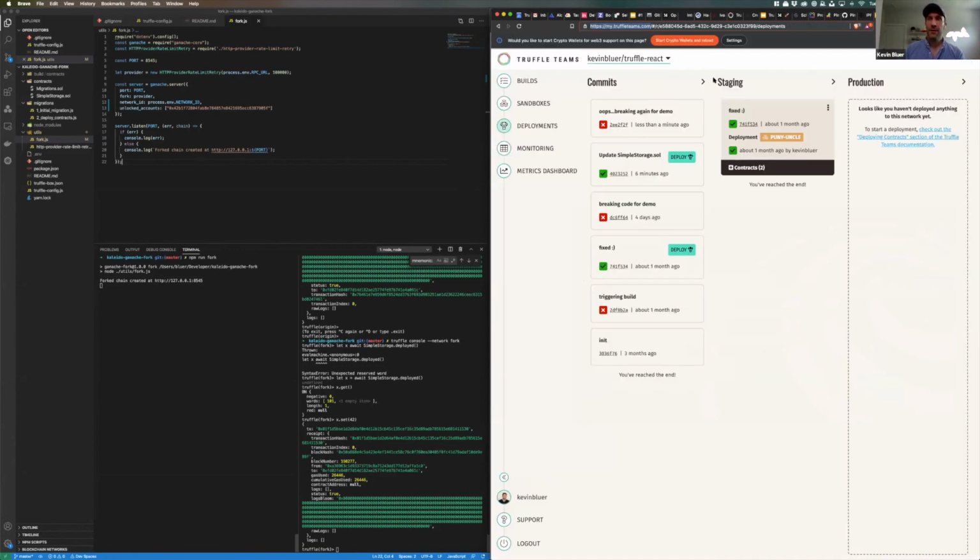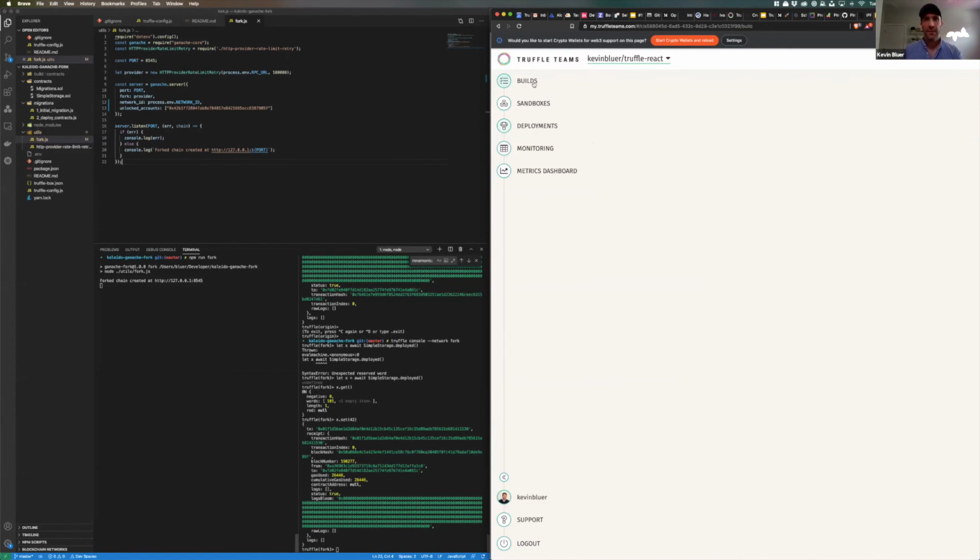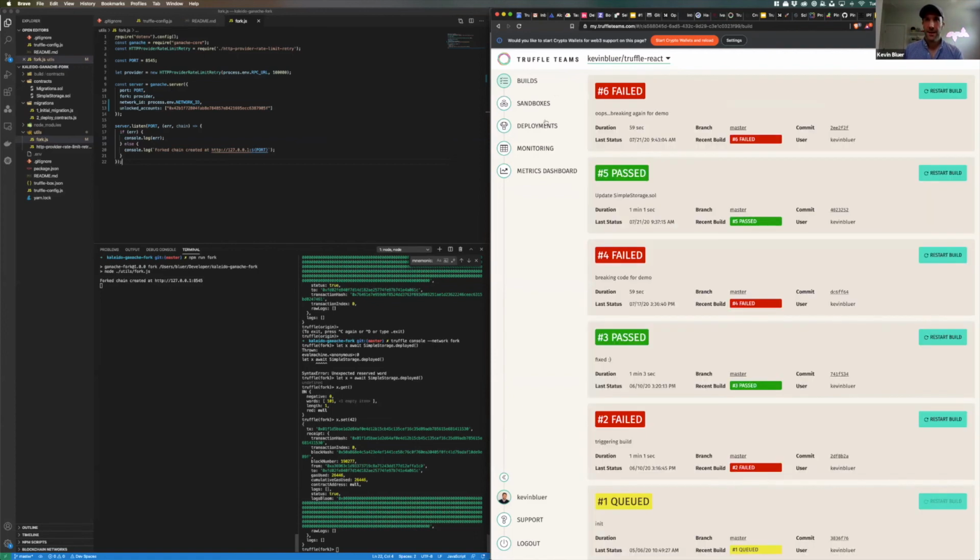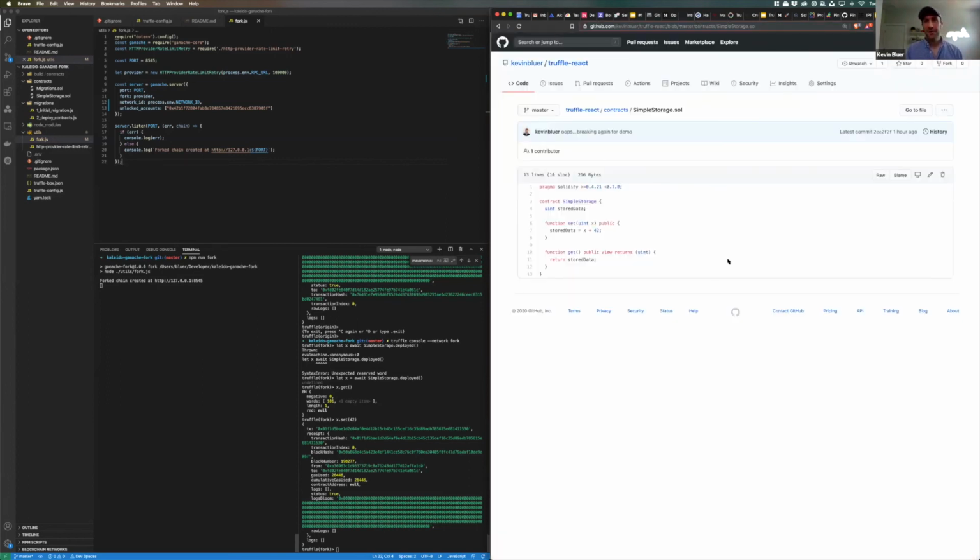So yeah, I'm at Teams now. Let me just move a few things around here. Okay, so if I go into my builds list, you can see the commit message was, oops, breaking again for demo. This is where I tested this a few times before. This is on another box, the Truffle React box that we have. It just has simple storage as the contracts, because this one's really about the React front end, as a box at least. And here's the code for the simple storage, and you can see here I inadvertently broke it.